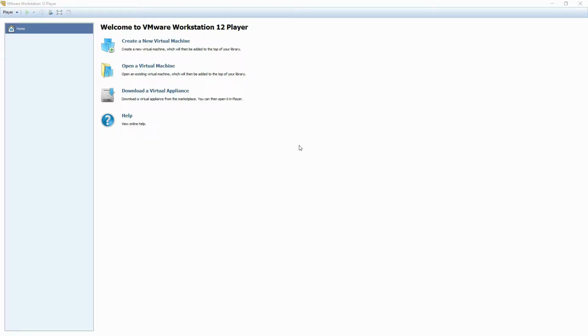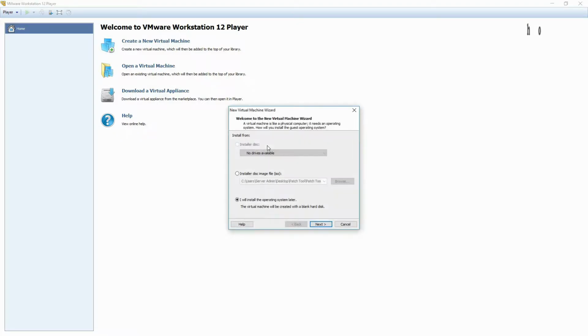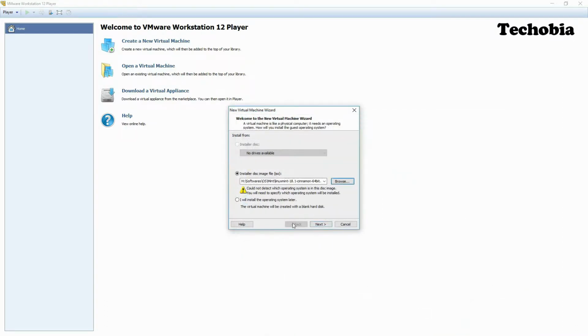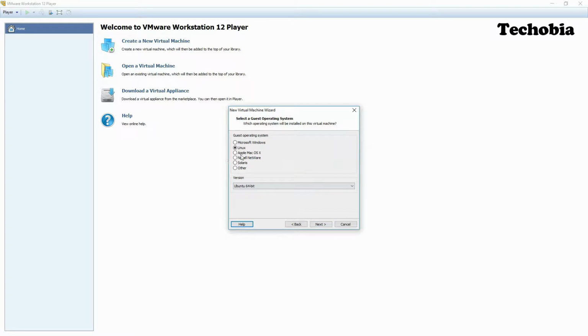First, we are going to start by creating a new virtual machine. Then we need to set an installer disk, which we already downloaded. So we need to browse for the ISO, Mint 18.1 Cinnamon 64-bit in my case. Then it is not going to automatically detect the operating system, as we are going to install it on the basis of Ubuntu 64-bit version. But we are going to rename this virtual machine as Mint 18.1 according to our convenience.